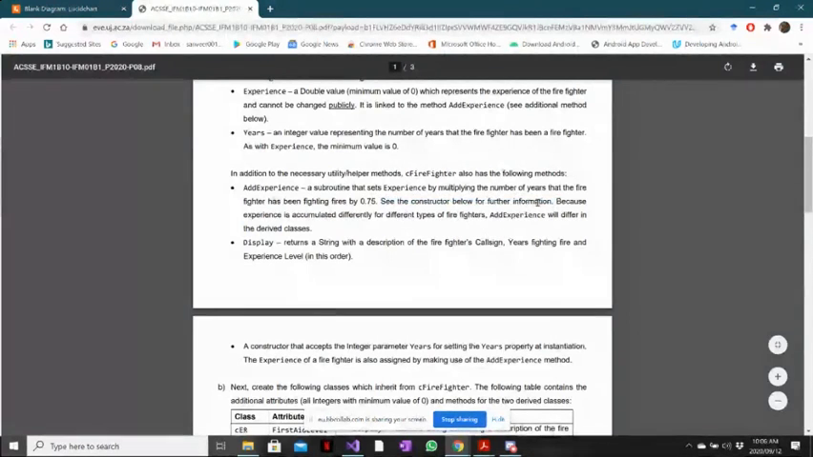That tells us that the constructor is linked to one of these values. Because experience is accumulated differently for different types of firefighters, add experience will differ in derived classes. That immediately tells you it's supposed to be an overridable subroutine. Then we've got something called display. Display will return a string description of the firefighter's call sign, years fighting fire, and the experience level, in this specific order.